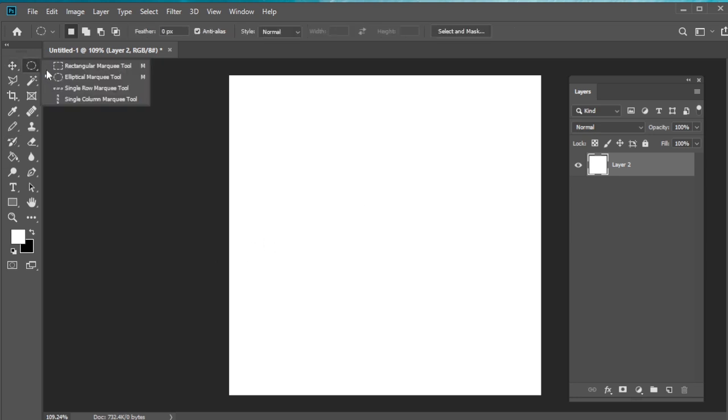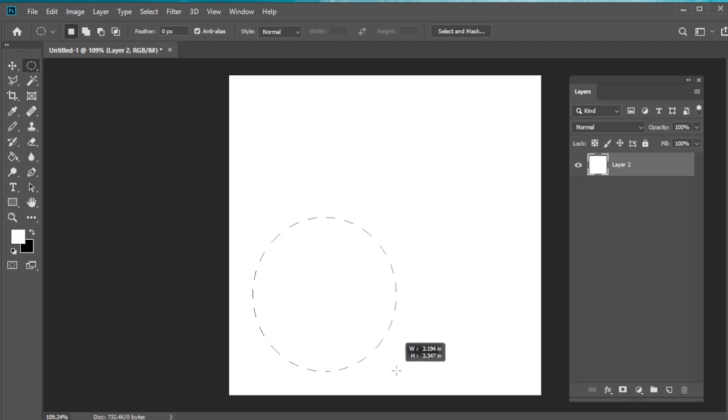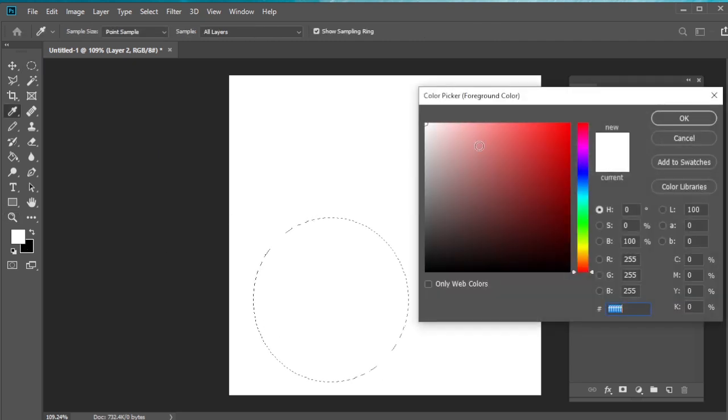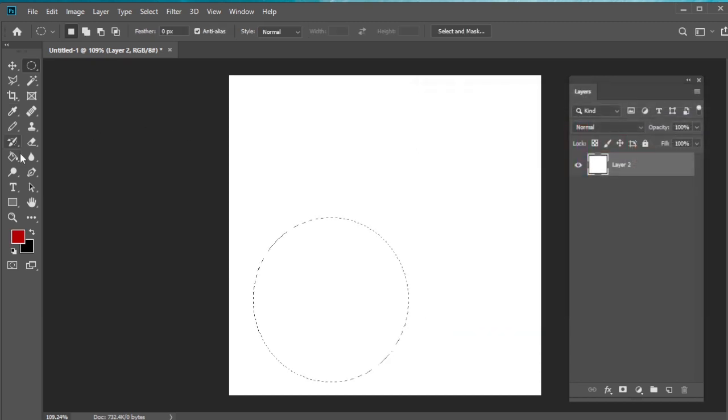Take the elliptical marquee tool. Draw a circle. Select the color of your choice. Take the bucket tool and fill the color.